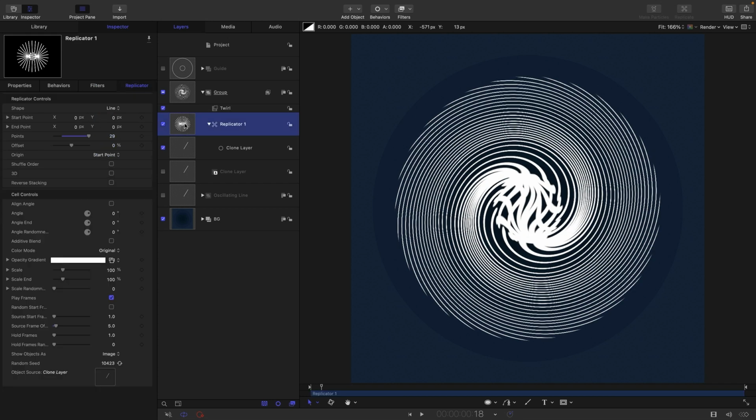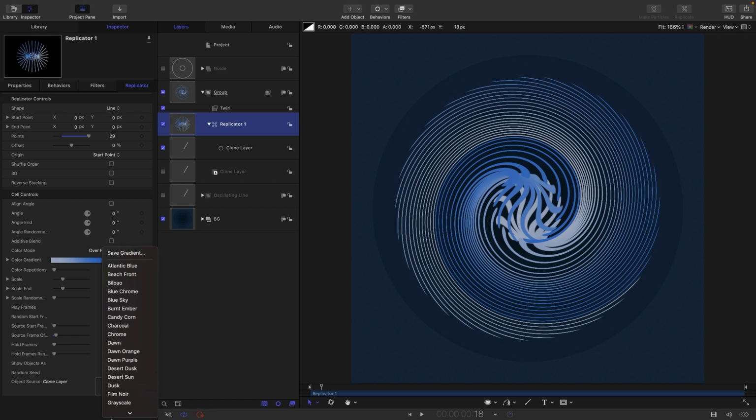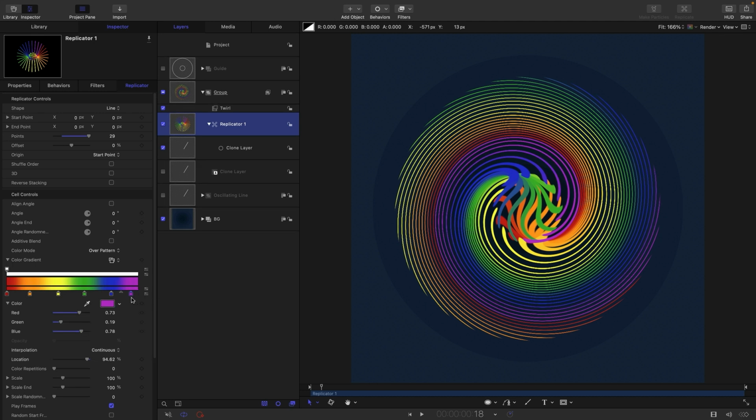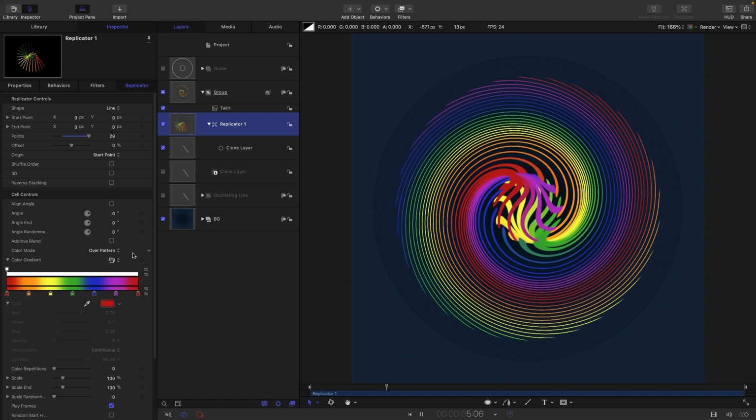So let's now give it some color. Let's come back to our replicator. Let's set the color mode to over pattern. And from this gradient menu, let's scroll down and choose rainbow. And let's open it up. What I want to do is shunt this one over here and then take this red one from the end here and option drag it all the way to the right there. And then you'll notice there's a button at the bottom here that enables us to spread the tabs evenly. Click on that and that evenly spreads the tabs. So then we've got it looking like this.